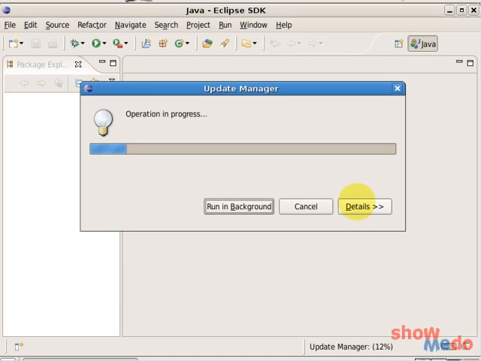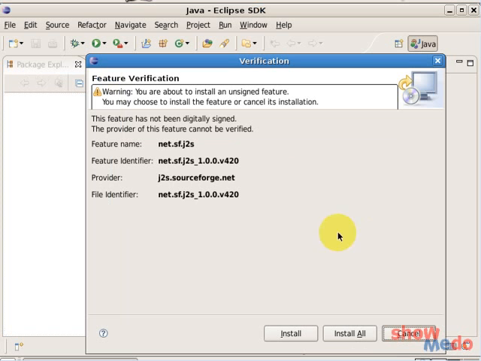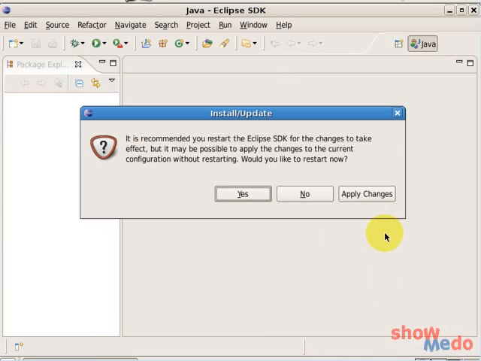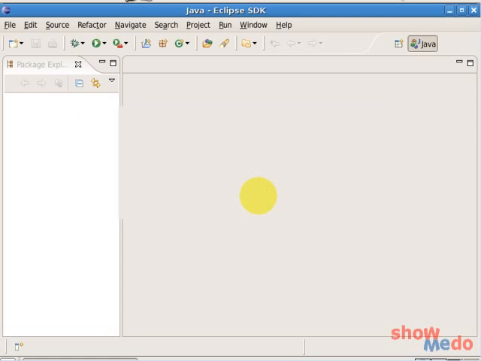Now the Eclipse Update Manager is downloading the G2S jars and placing them in the Eclipse environment. So that's basically the installation of the plugin. I choose to install all, install everything, and at the end of the installation Eclipse proposes to restart so that the new plugin can be loaded. And I say yes.